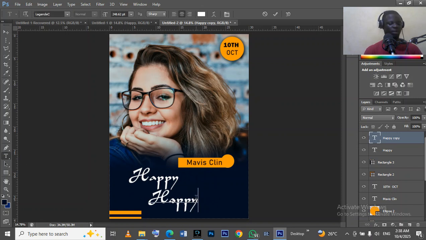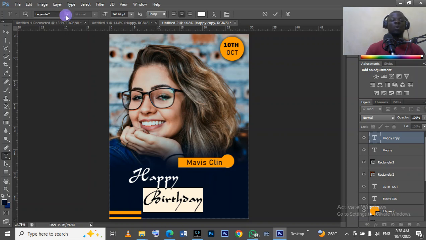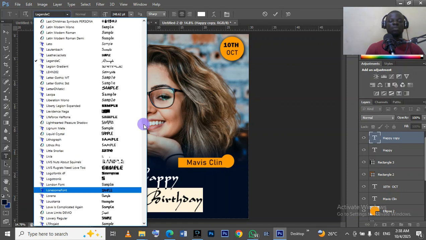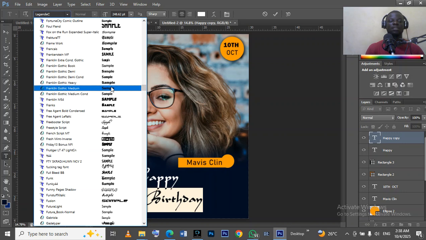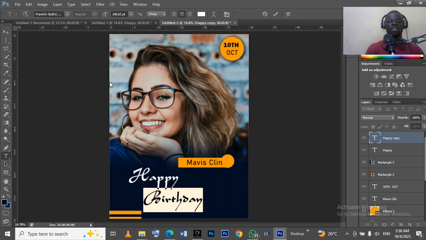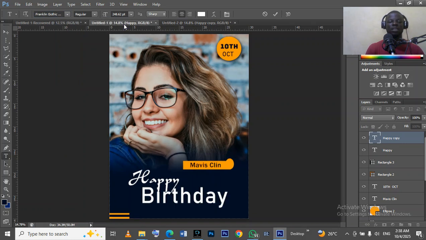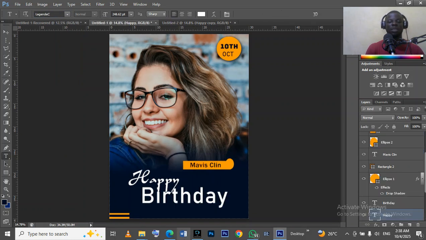So you click on it, Ctrl A, and you type in birthday. So this is where you type the birthday. Yeah, so let's go. We are not going to use the same font style. Ctrl A to select it all again. Then we move on to Franklin Gothic. Yeah, Franklin Gothic heavy. This one. So let's go back and check. They are not the same. So I will pick the medium.